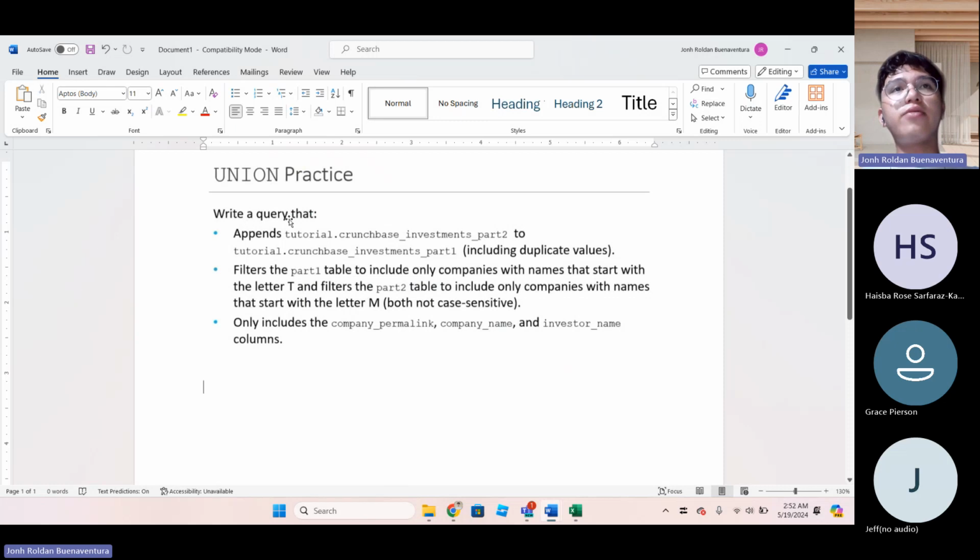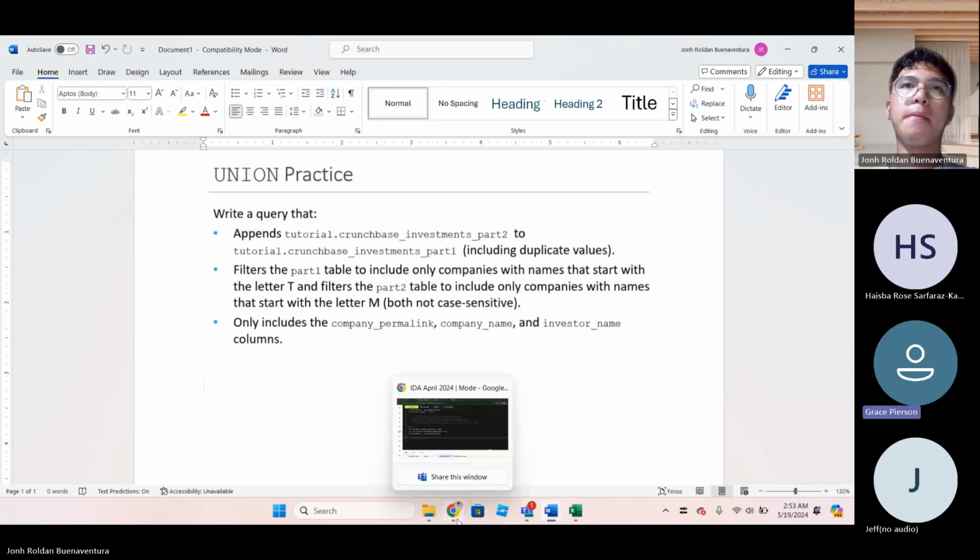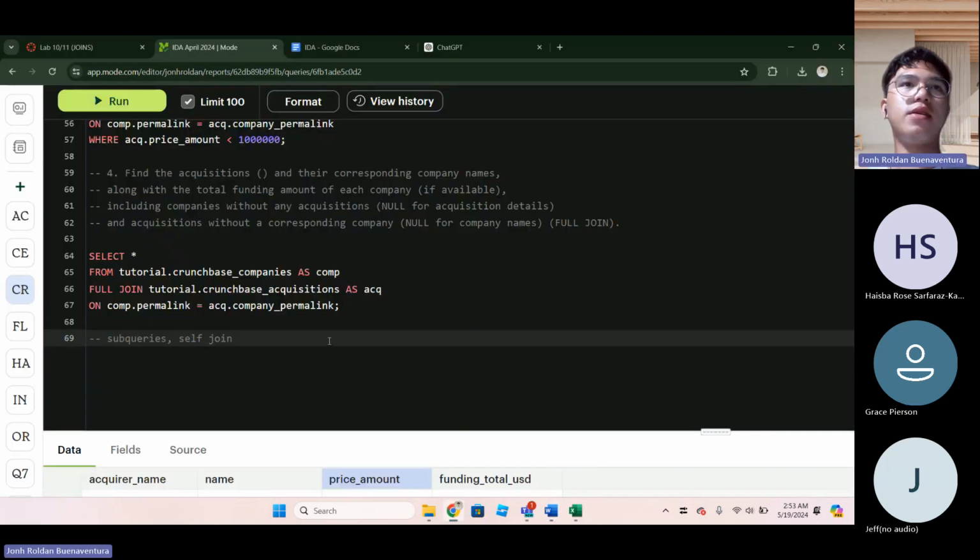Okay, let's try to perform this union. Write a query that appends tutorial Crunchbase investments part 2 to Crunchbase investments part 1, including duplicate values. So if we want to include duplicate values, what do we need to use? Union or union all? Union all. Okay.